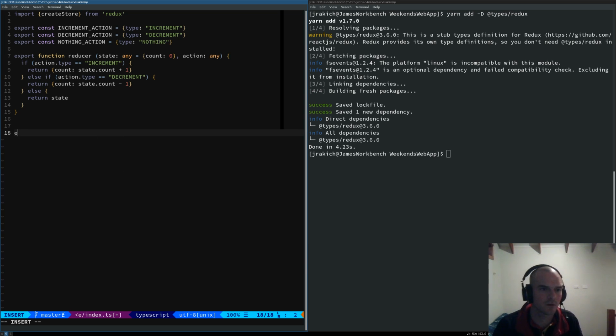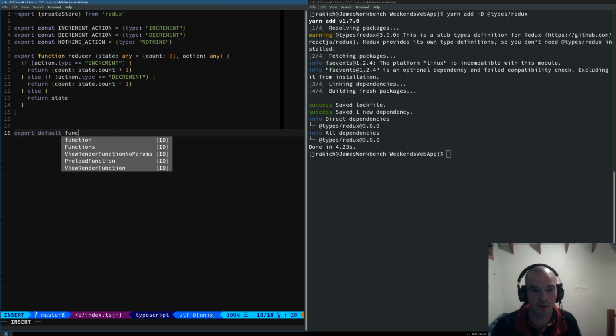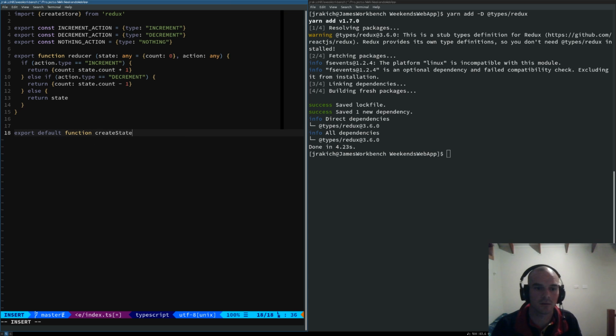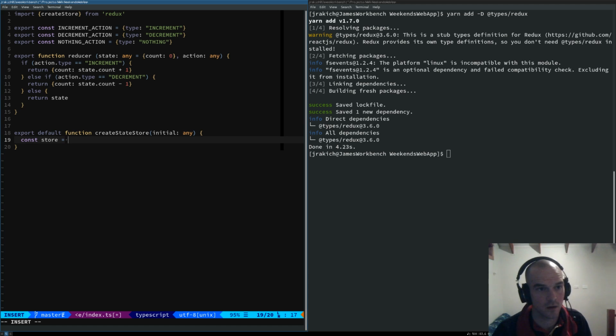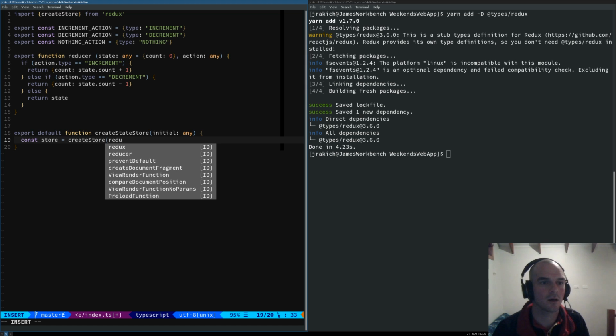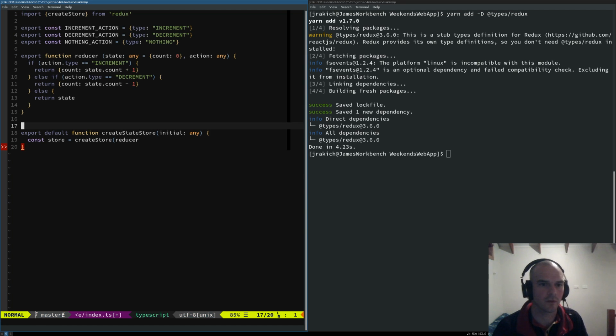So what we're going to do is export a default function now called create state store. And it's going to accept an initial state, which will probably look something like count 0. And that's going to create what Redux refers to as a store. Yep, create store. So our reducer is called reducer. So that's this function right here.